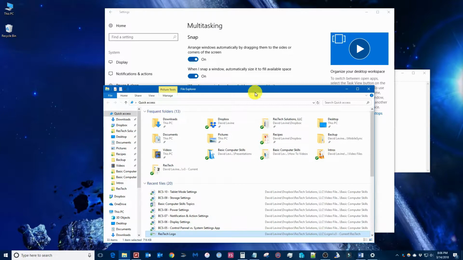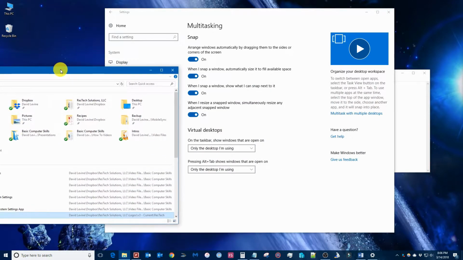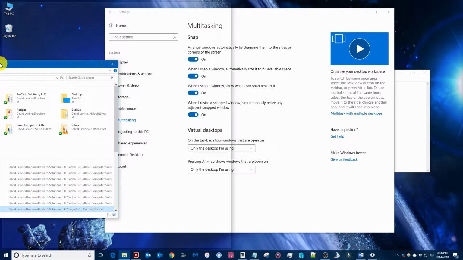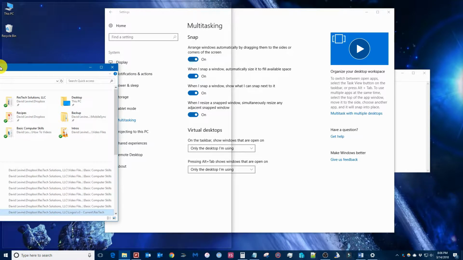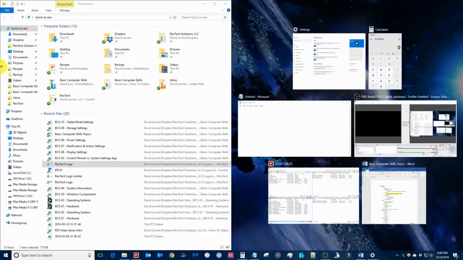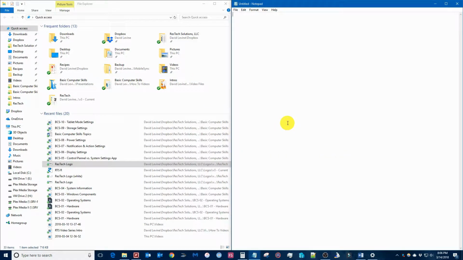Say I want to take my File Explorer and show it all the way on this left side. So I'm going to drag it. As you can see, it highlights. Let me pull that away. As the cursor hits the side, you can see that, and say let go. It's going to snap it over there, and say, okay, now I want to see the Notepad on the rest of this. Boom. So it's here.